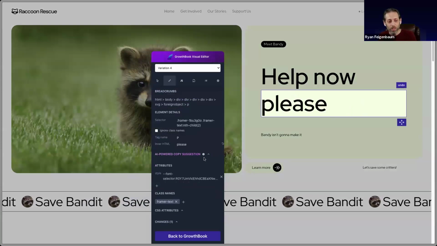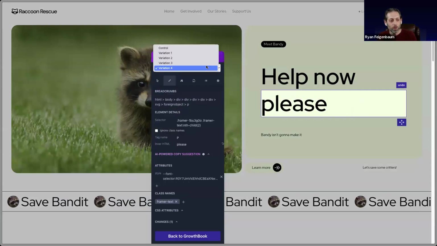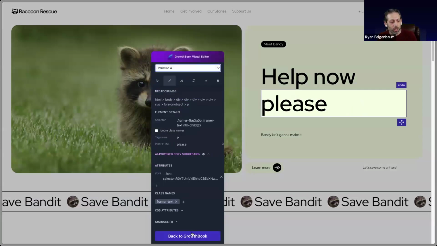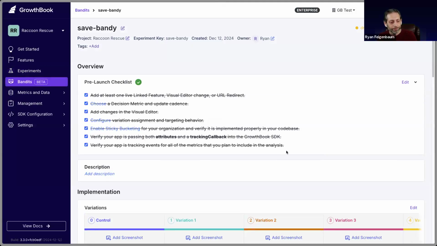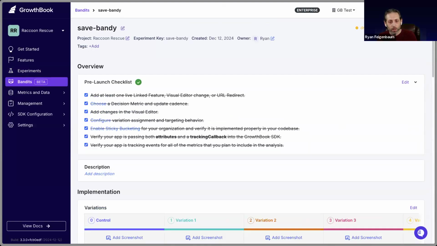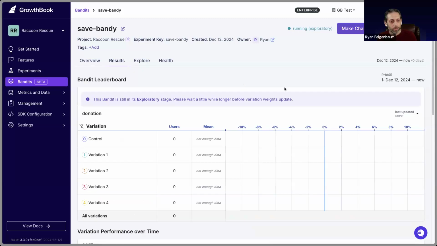So we just set up the experiment. That was it. We now have all of our variations here, the 5 different variations, our control and 4 variations. Click back to Growthbook. So you can see now all these variations are set up. And all I need to do is click start, and that's it. That's the bandit experiment is running. That's all you need to do to have the bandit experiment.